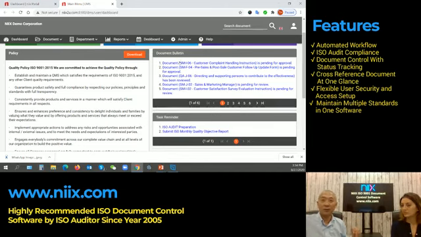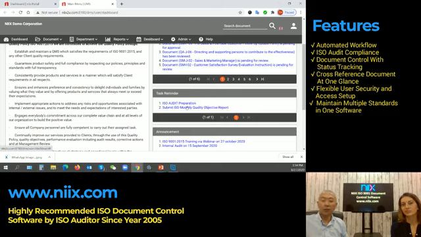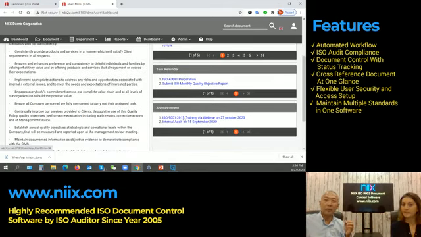And also here is the task reminder, which is for you to send a notification or set a reminder to your colleagues about what they're supposed to do, and so on. The announcement is for you to make announcements like, hey, when is the next upcoming ISO audit, and so on.